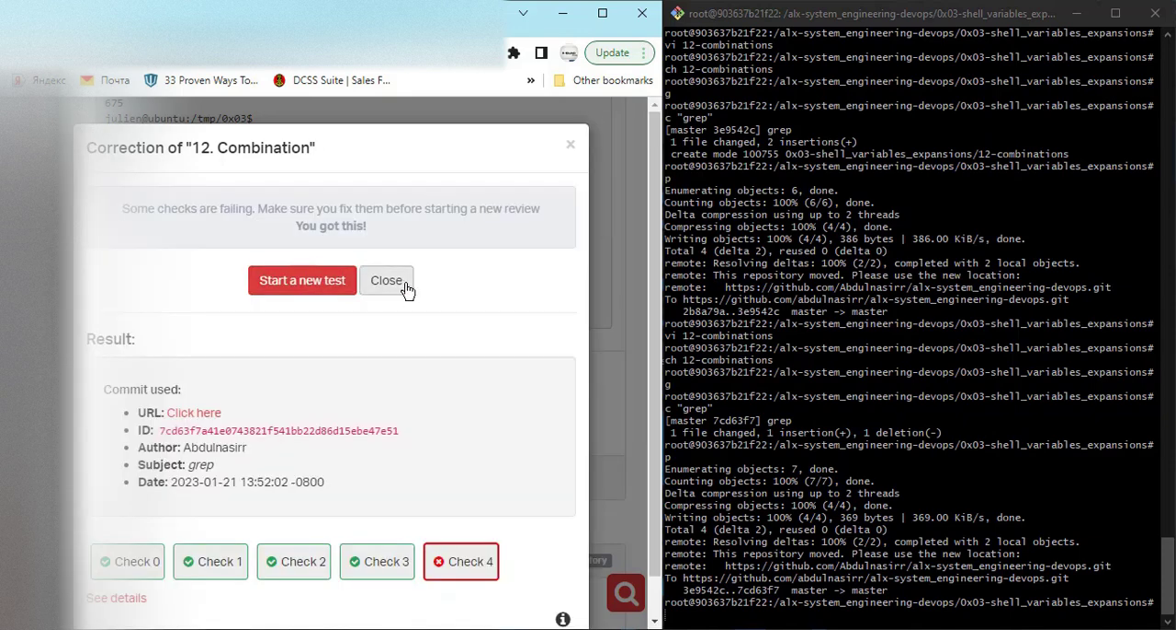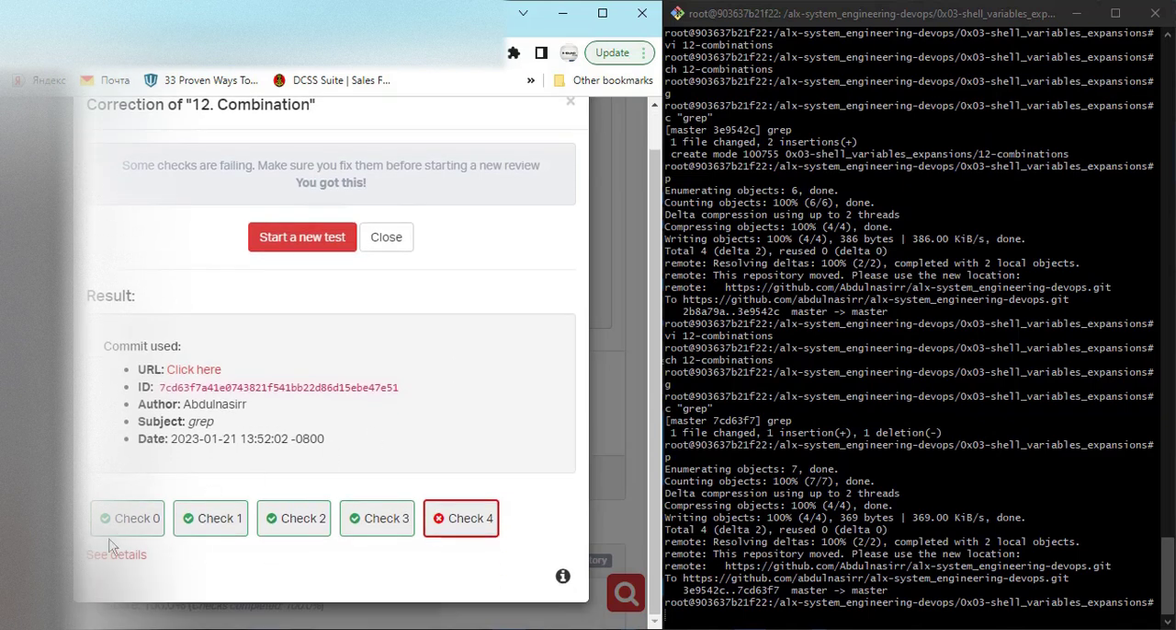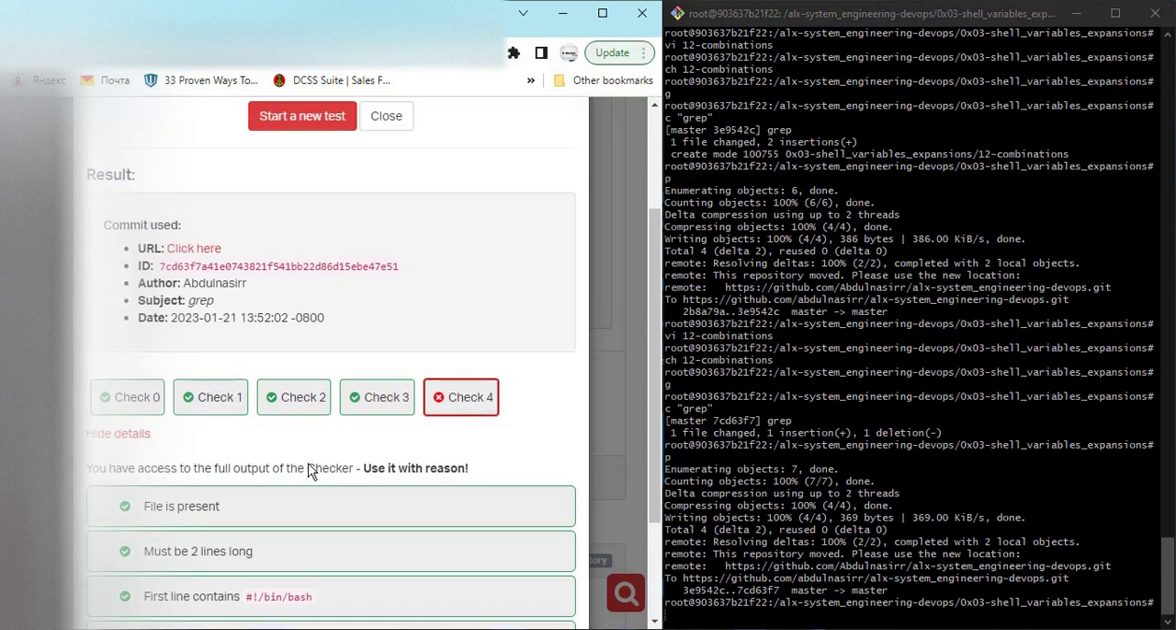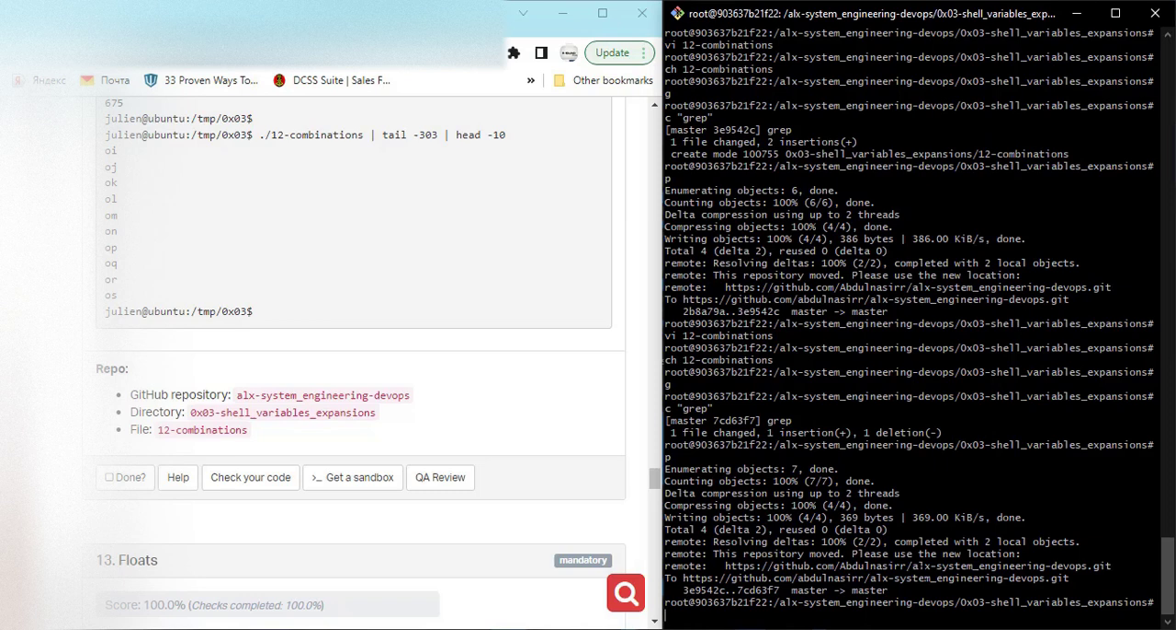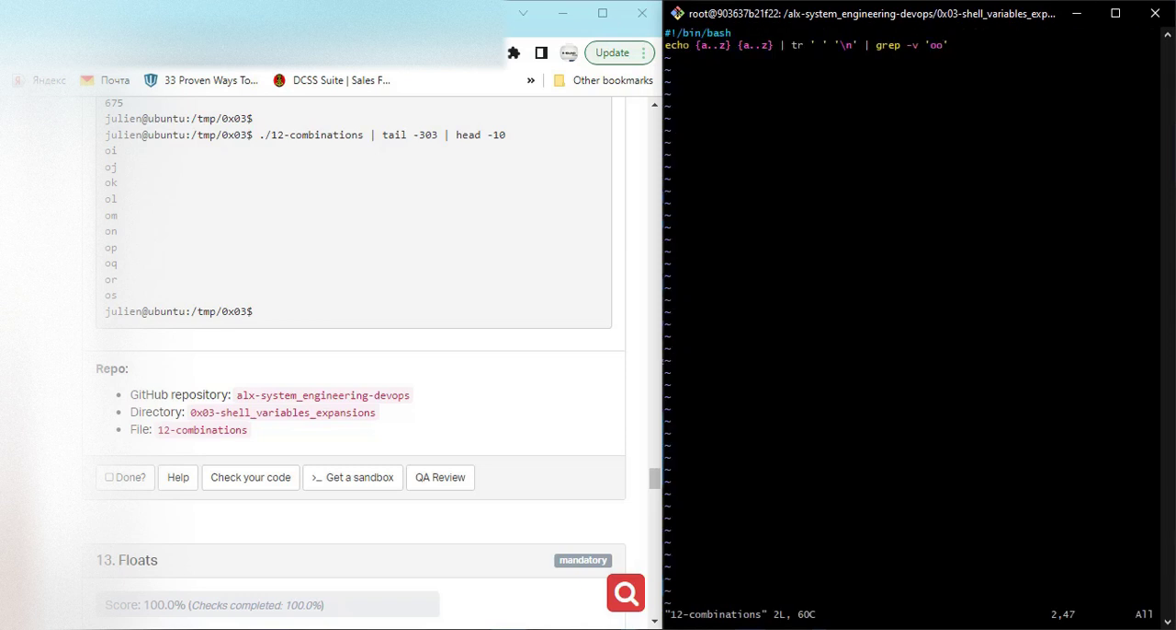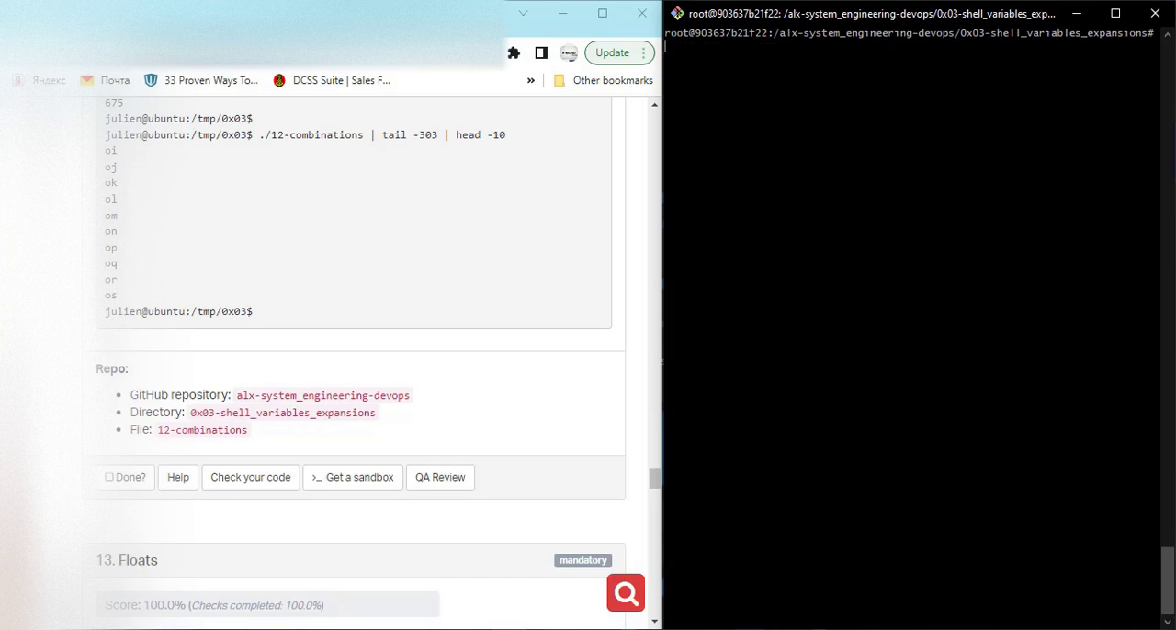Right, it's still not working. Wow, so what could be the possible error here? Oh, whoa, that's the issue. The output is not correct again, right? So let's see. Okay, vi 12. This thing is looking correct. I don't know what the possible error should be. Let me just try this outside the file here.